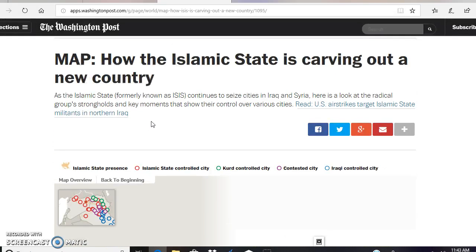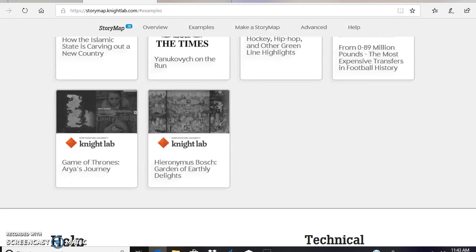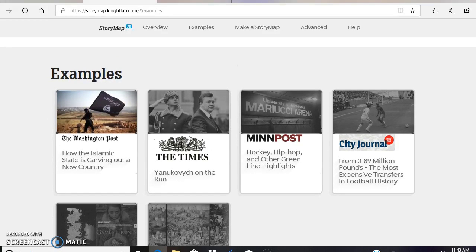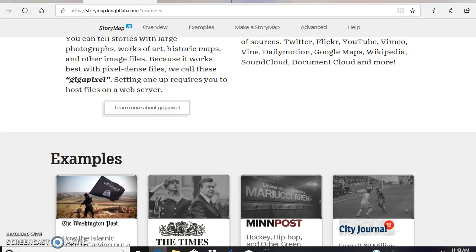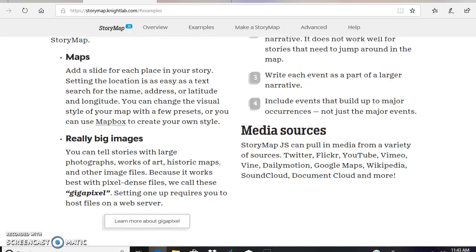And I feel that is just one example. There are multiple examples here, like we have the Times map, City Journal for the most expensive transfers in football history, and then there's one for Arya Stark's journey in Game of Thrones. So this works for whatever we want to do. I really like the way it looks, the way it moves.